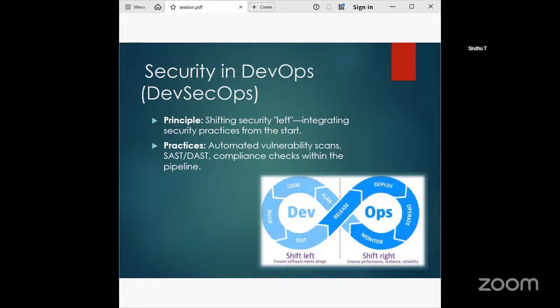So this includes automated vulnerability scanning of code and container images, and static analysis. SAST is the static analysis, and DAST is the dynamic analysis in the pipeline, along with managing secrets securely. So here security becomes everyone's responsibility, integrated with automated workflows. You can see this in the diagram. We have a DevOps loop: plan, code, build, test, release, deploy, operate, and monitor.